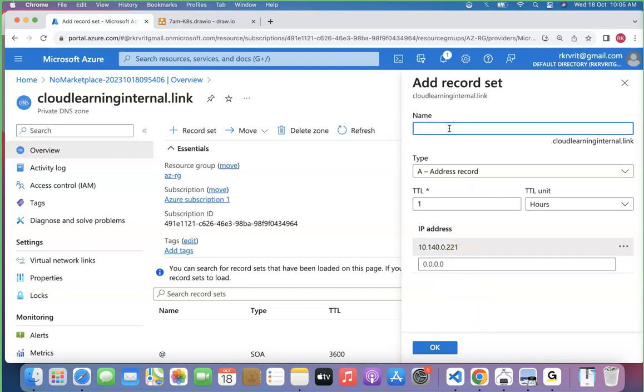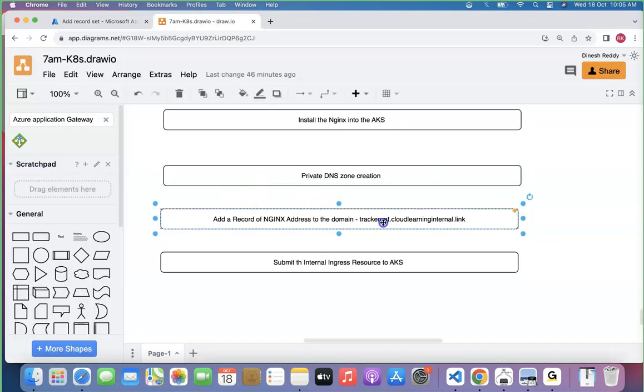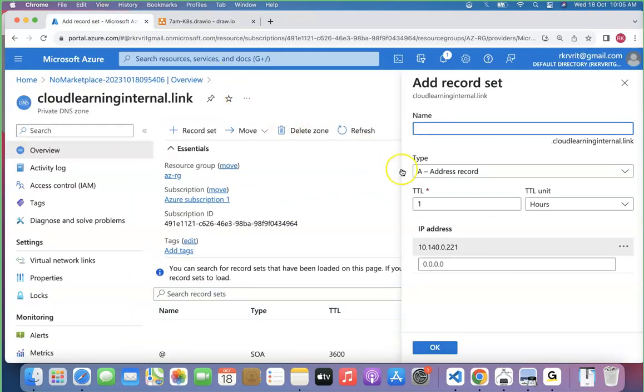Specially, whatever domain you want to use, that domain name you need to use here. You can give anything, some ABC, XYZ also. But as I said, we are planning an application in the UAT environment. That's why I'm giving the application name followed by the environment. That's the format I'm following: tracker UAT.cloudlearning internal.link. That's what I created. And click on OK.